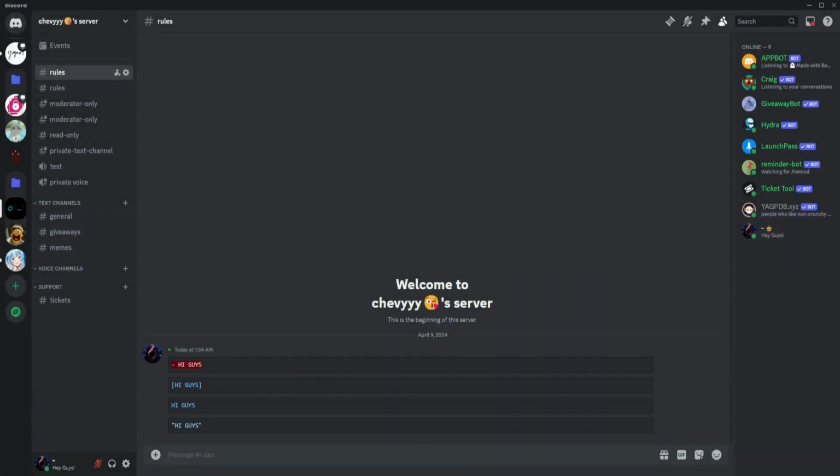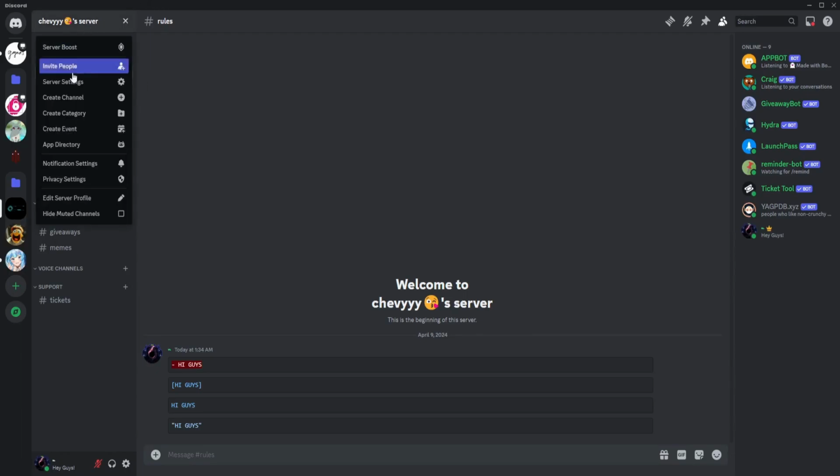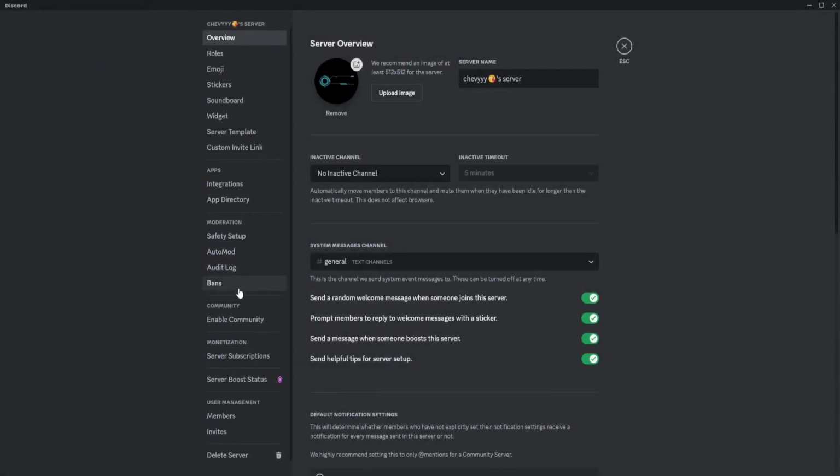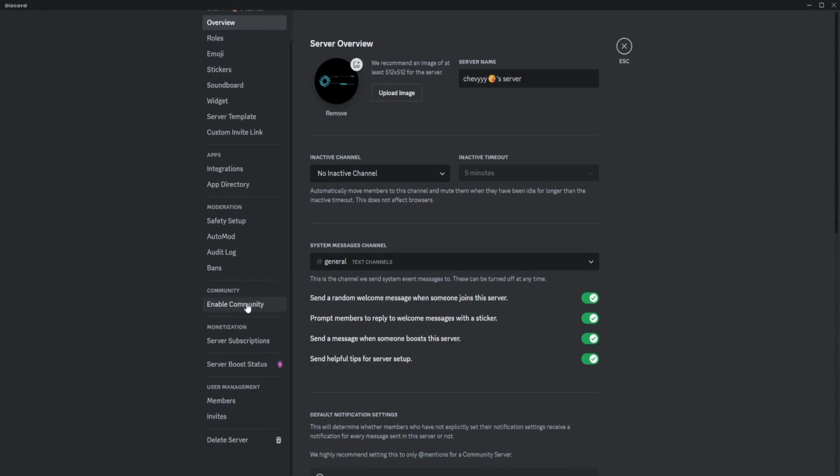So basically, what you'd want to do is make a community, and for that, it's very easy. You just need to go to the server that you want to build that public Discord server to. I'm currently using this server right here. What you want to do is click on the button right here, click on server settings, scroll down till you see the enable community option.